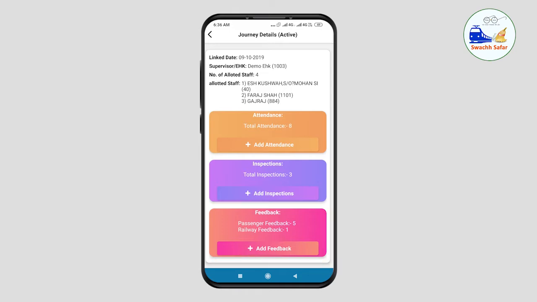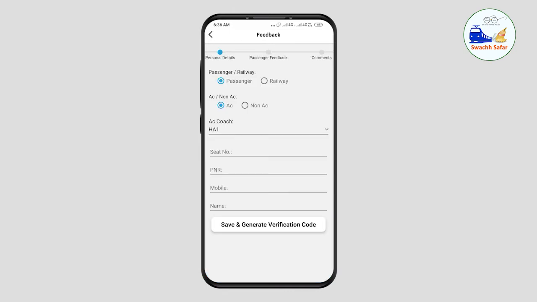Now go to the feedback tab. Feedback can be taken from passengers and railway. Clicking on passenger type, details will be opened. Select the coach type and coach. Enter the seat number, PNR, contact number and name, which are required to generate a verification code.